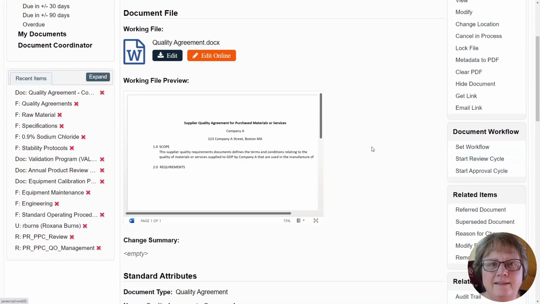For those of you who don't use review cycles, you're probably just clicking Start Approval Cycle. But again, that will happen automatically if all my reviewers are fine with the document. If they're not, it will go back to the authoring stage so that the author or the document coordinator can update the document based on any comments received. So let's go ahead and simply start Review Cycle.